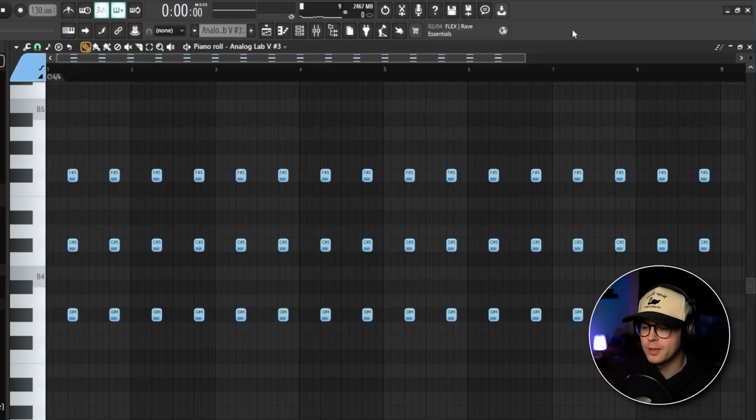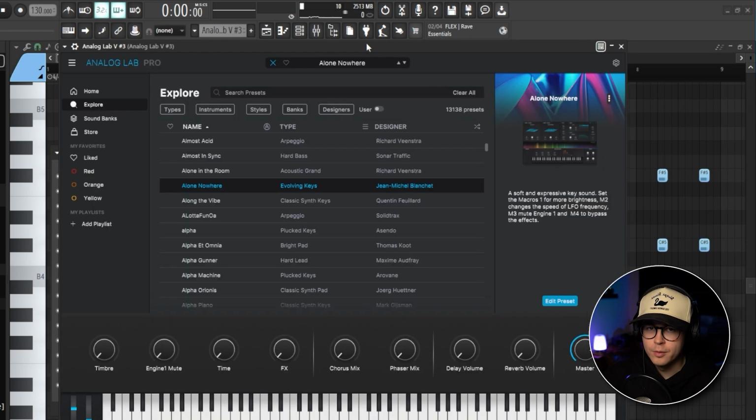And then the next thing I did was I took those same chords and made them into this stab pattern that just repeats across the entire thing. For this one, we're in Analog Lab again, and I'm using the Alone Nowhere preset.